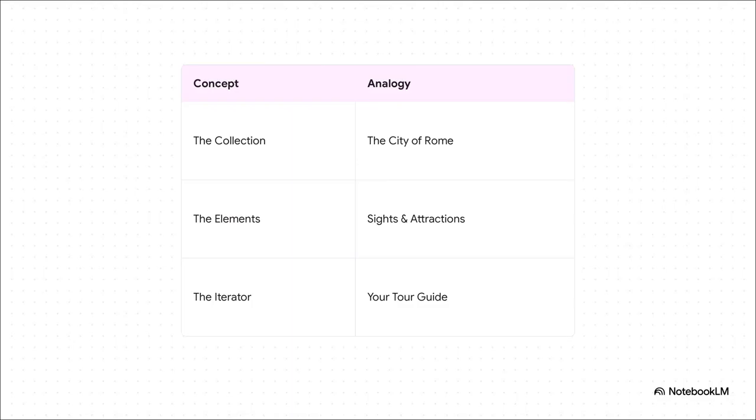In our analogy, the city of Rome, that's your data collection. All the amazing sites, the Colosseum, the Trevi Fountain, those are the individual elements inside your collection. And the tour guide, that's your iterator. The guide knows the city inside and out, so you don't have to. You just follow along and ask, all right, where are we going next?